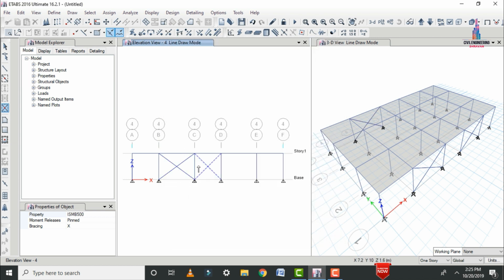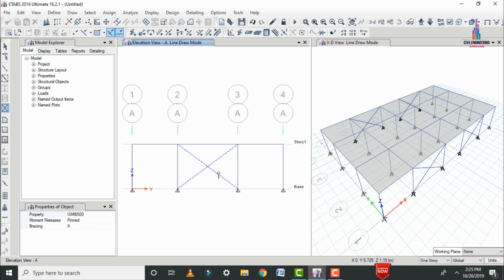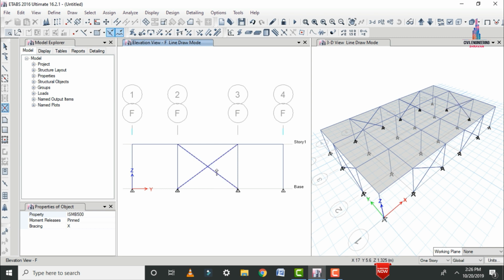Here I am selecting this property here. Again in the same process, I am selecting. Again click on elevation section which is of A. Click on apply, click on OK. Again I am applying bracings for the center section here. Again in the same process we have to select the elevation section which is related to, let us consider it as F. Click on apply, click on OK. So here I am applying here like this.